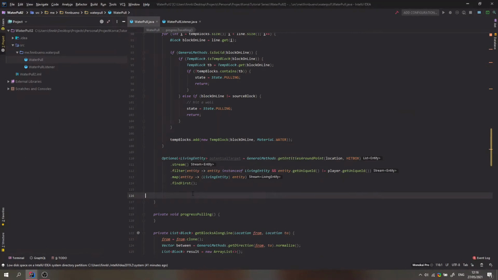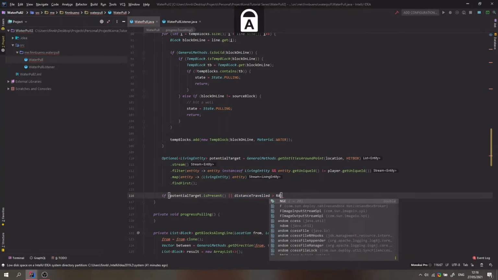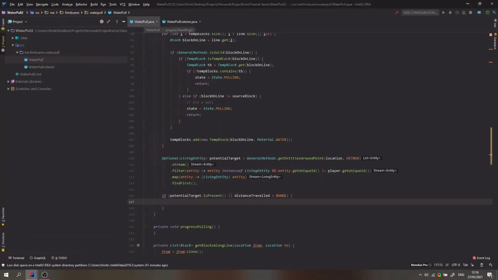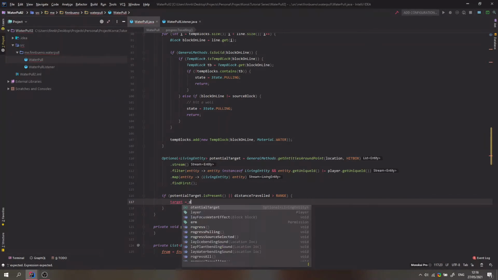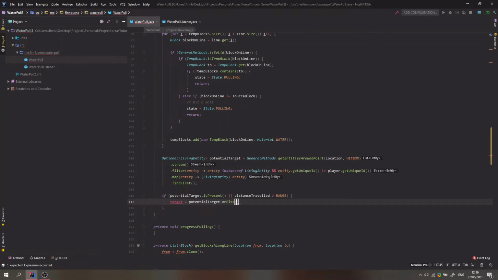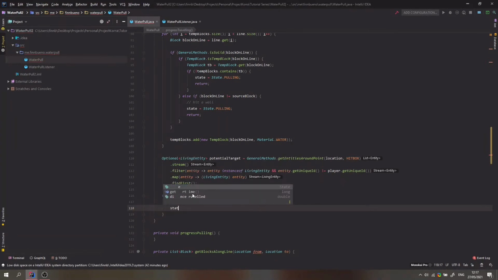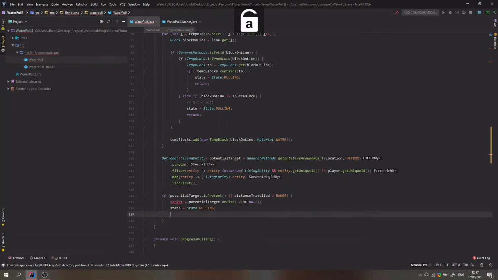But what we are going to do is say if our potential target is present, so if we have found a target, or if our distance traveled is greater than our range, so we've moved out of range, we set the target to potential target, or else we're not going to use get because this might be false, so there might not be a target, but we might have traveled out of range. So if we used get, then it would throw an error. So what we're going to do is orElse. So get the value of our potential target, but if there isn't any, use null. And then we're going to change the state to pulling, and then multiply the direction by -1.